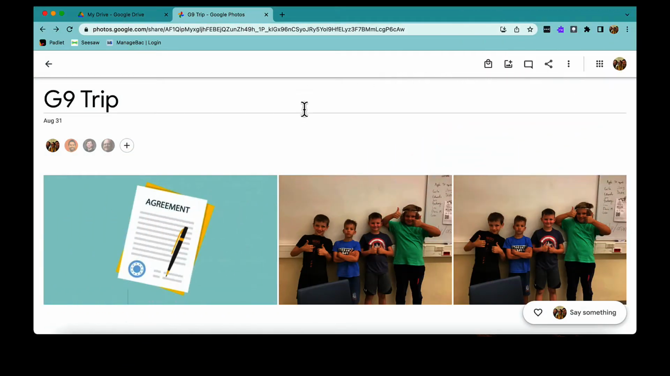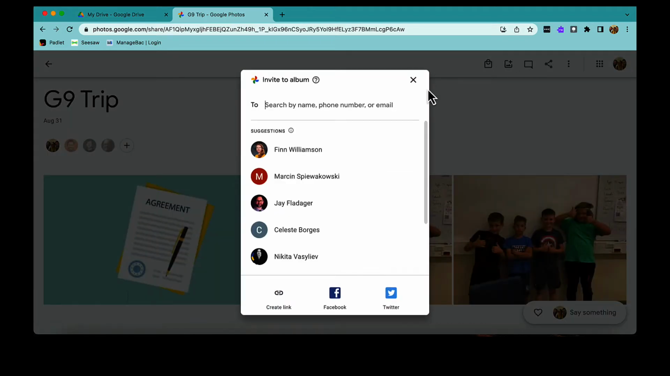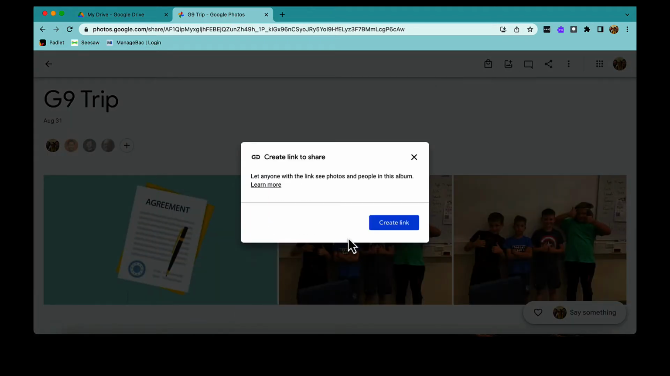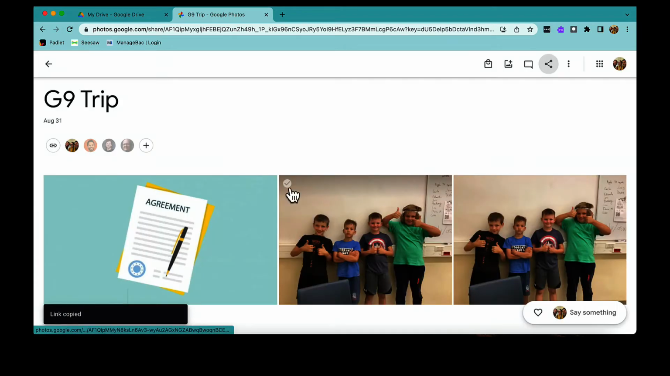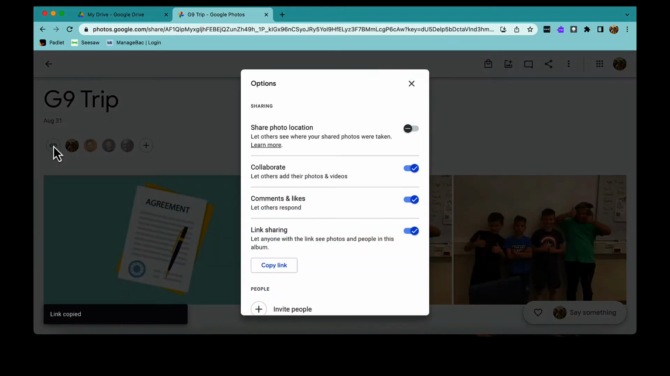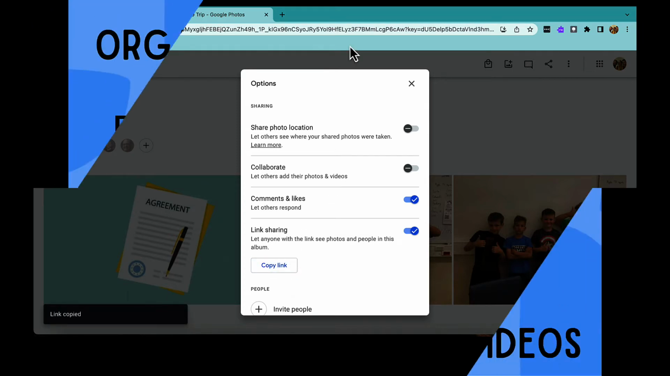When you're ready to share it out with parents, we find it easier to do on your laptop. Go to the Share and create Link. This will generate a link that can then be shared with parents on the parent portal or via email. Now, you can copy this link, but we recommend going here to the link so that you can see all of the sharing settings. Be sure to toggle off Collaborate so that additional photos and videos can't be added. Here's the link, and you're good to go.